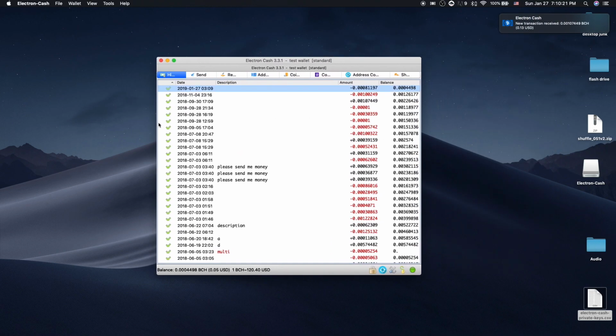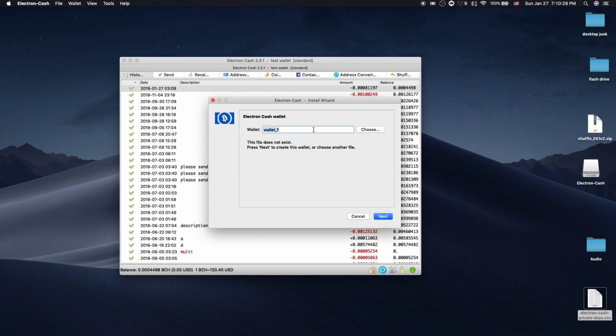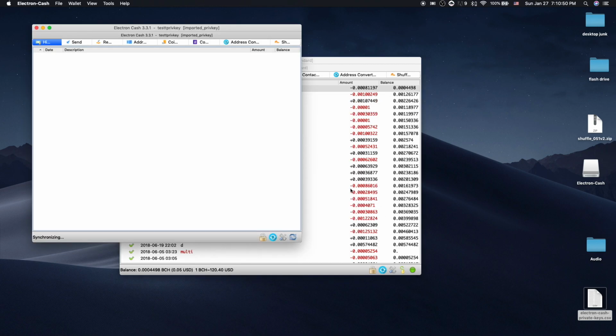To create a wallet from a private key, go to File, New, Restore. On the next screen, choose Import Bitcoin Cash Addresses or Private Keys, then Next. Here, paste your private key. You now have your wallet.